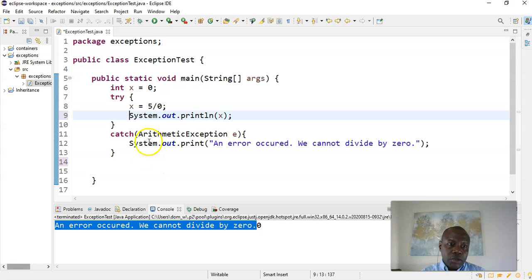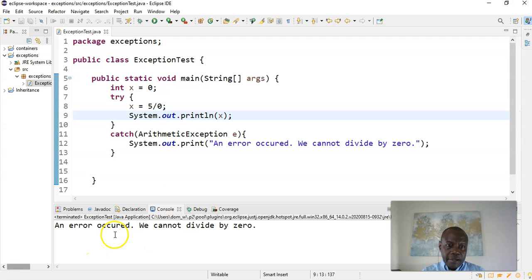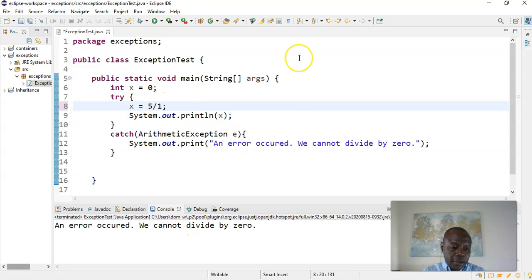Okay, so now if I run this, I get this error message, and if there's no error, say 5 divided by 1, and I run, I get my result of 5.